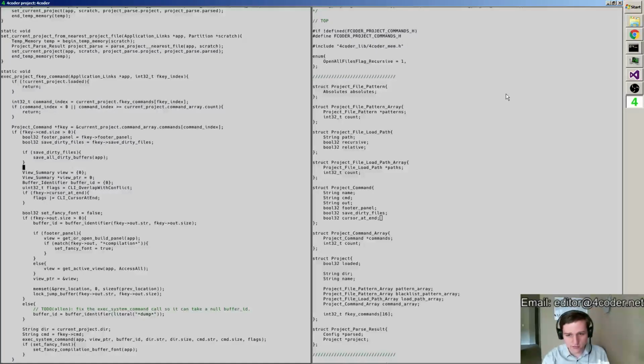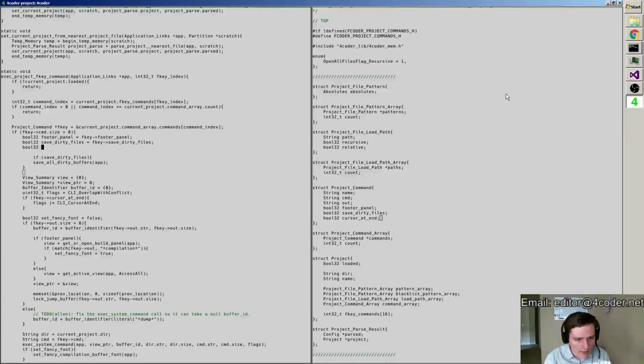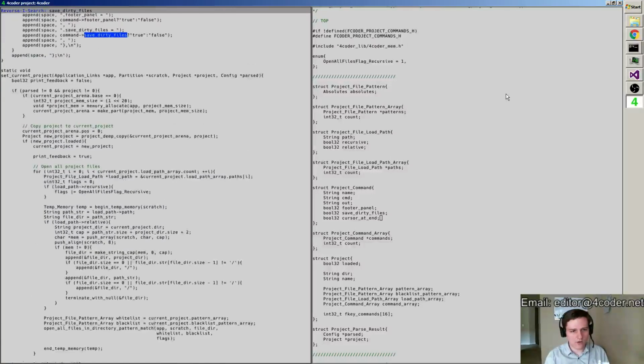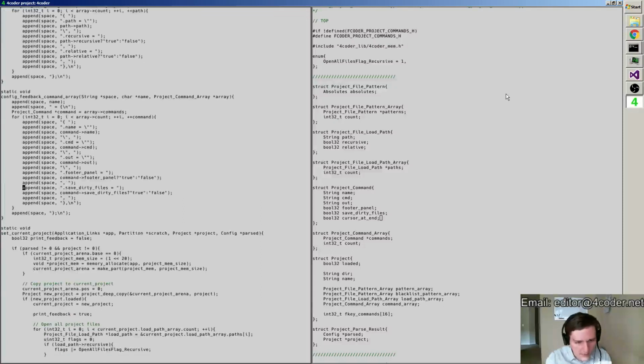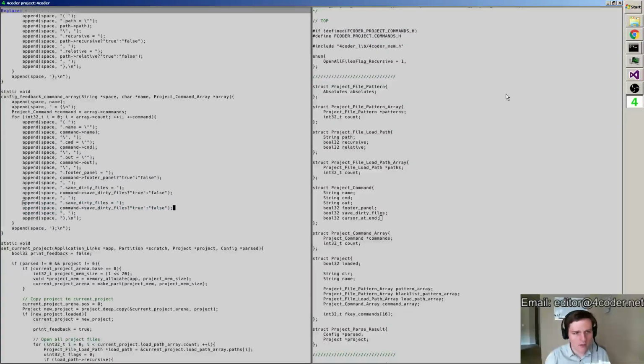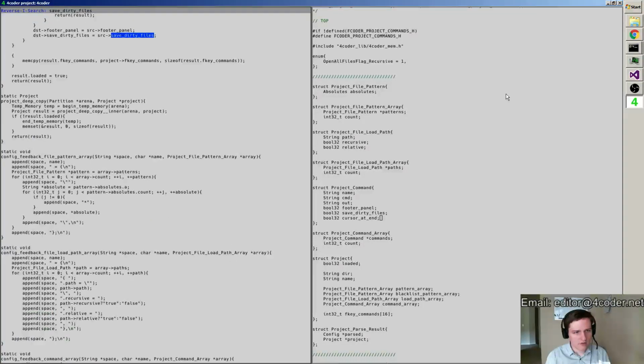Where do we set save dirty files? We will do the exact same thing. You know what, let's just do cursor at end just to make it all organized the same way. There we go. Now, save dirty files, where do we set that? Where are all the places that comes up? Okay, this isn't setting it, but this is reporting it, which we probably want to do. Save dirty files gets replaced with cursor at end. Save dirty files. Alright, it's looking for occurrences of that.